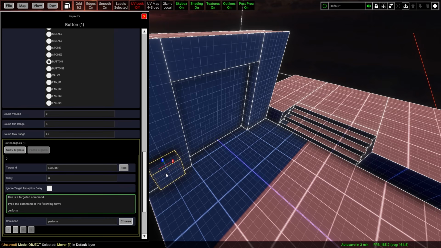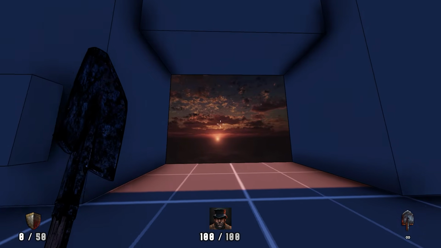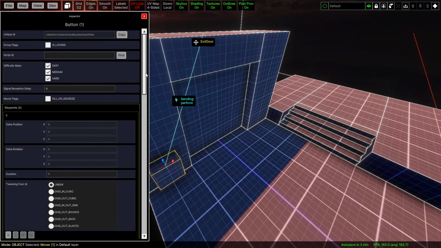Let's try this out. Press Alt-P to enter test mode. Now we run towards the door and press the button. Boom, the door opens. Now let's make the door locked and only open it if you use the right key.